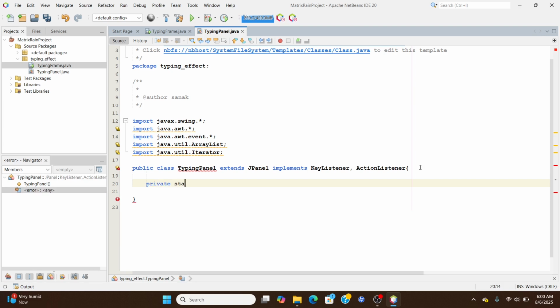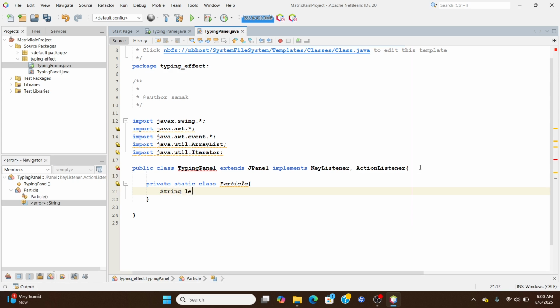Inside, we have a small inner class called Particle. Each time we type a key, a new particle is created, storing the character, its position, transparency, and how long it should live on screen.